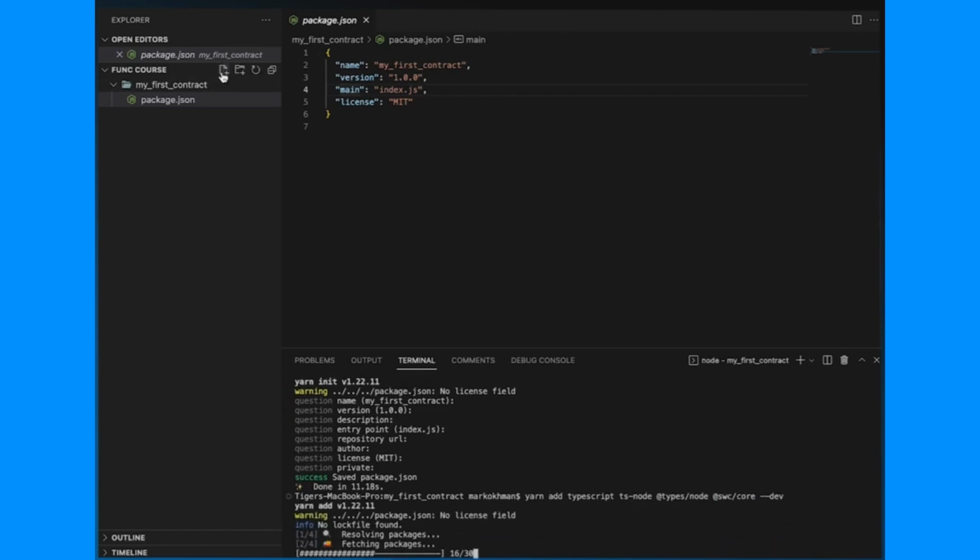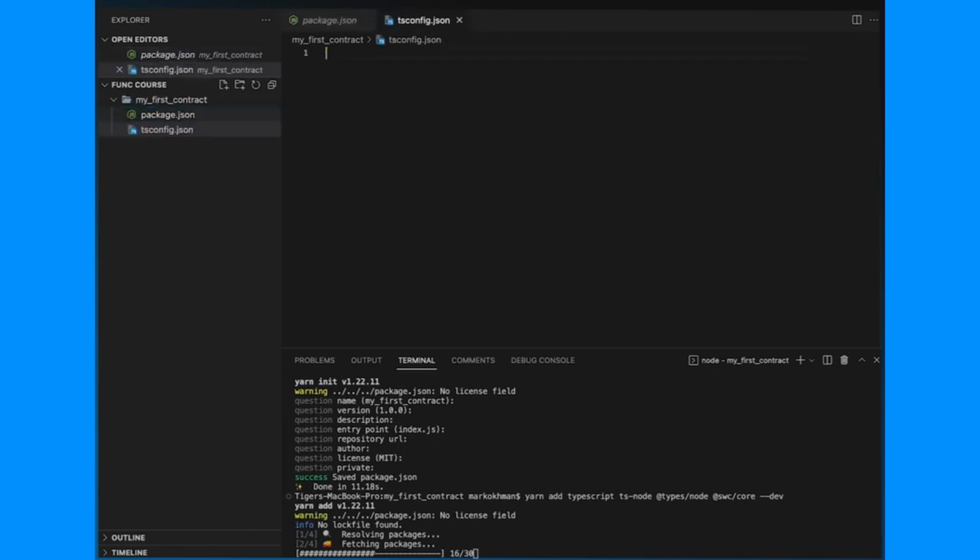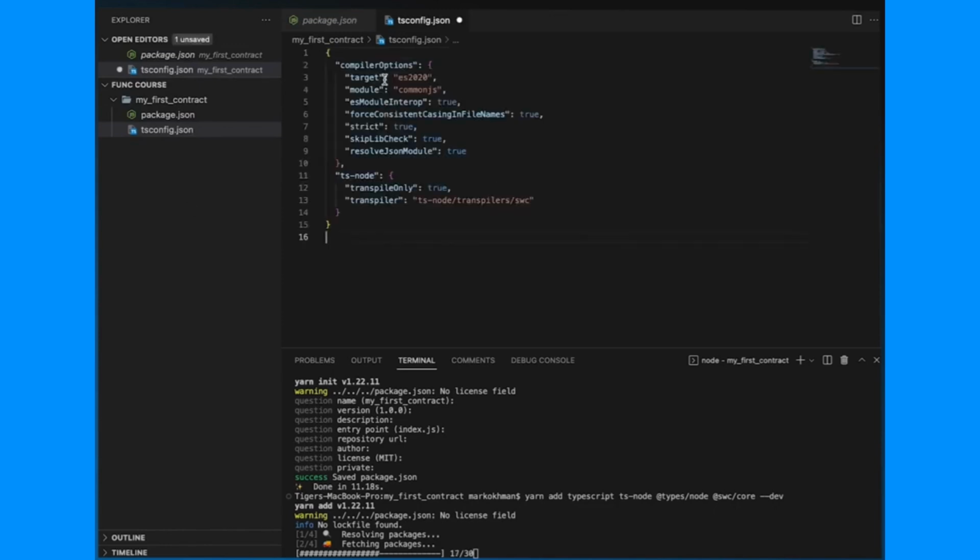Meanwhile, we will create a file called tsconfig.json, so we could work with TypeScript and we could actually configure the compiler options. And we're going to use target ES2020. And the rest is quite standard, but as you can see here, we are using the transpilers from SWC.